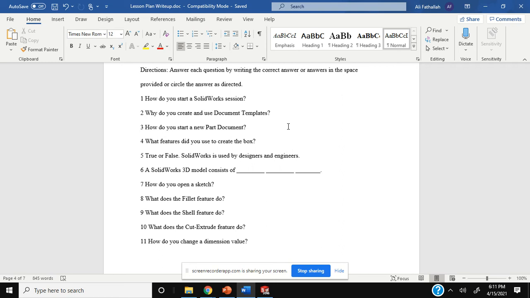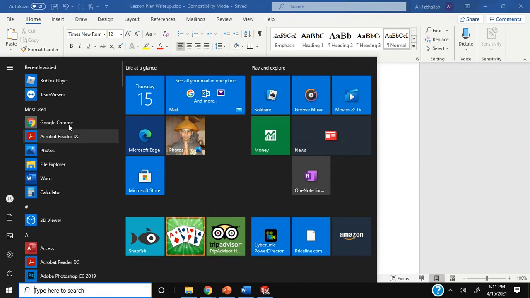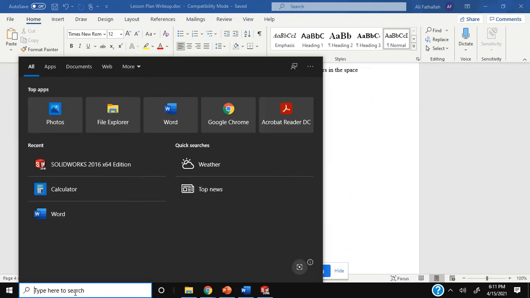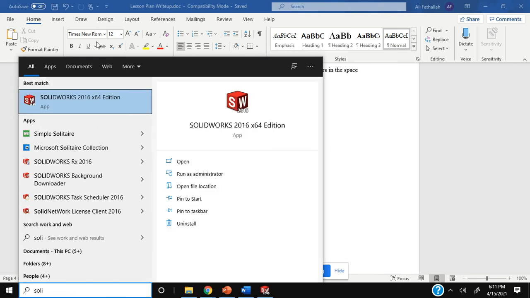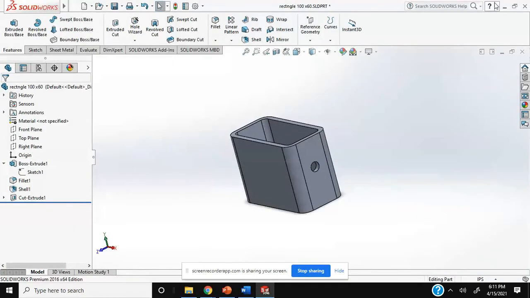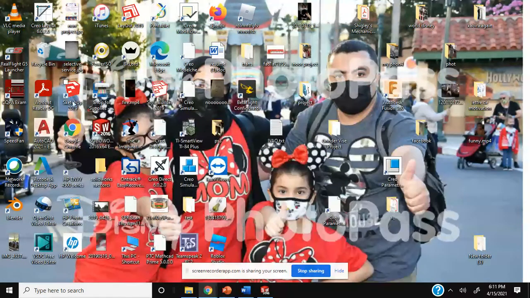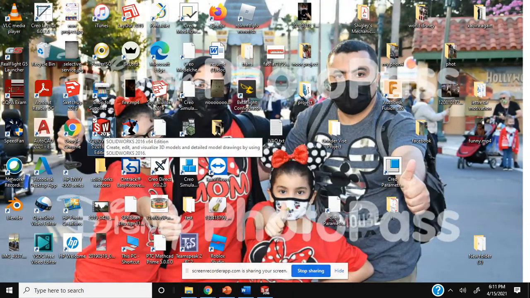So actually, there are two ways to start a SolidWorks session. The first one, we can go to Start here and look for it. If we find it, we can click on it. If not, we can type SolidWorks and click on it here. The other way is to go to the desktop, find the link here, and click on it.